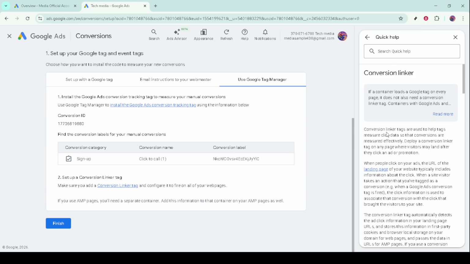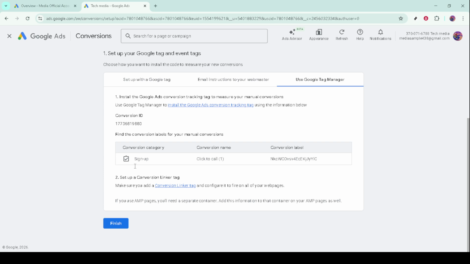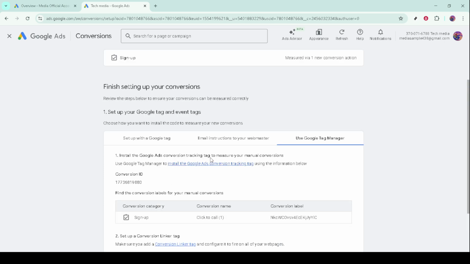Enter preview mode in Tag Manager, navigate your site, perform the action, and confirm the conversion tag fires on the correct event or page. Check the debug console to verify the trigger conditions and values. When everything looks good, publish your container.